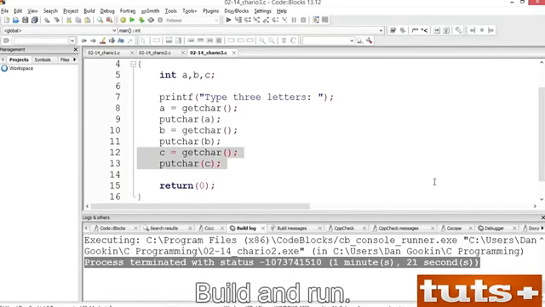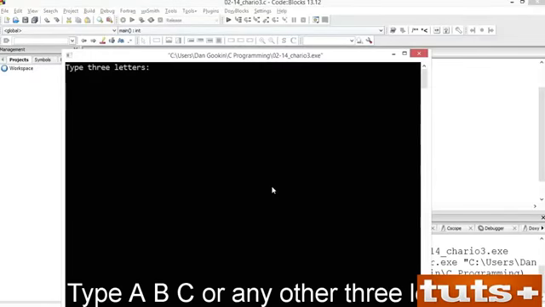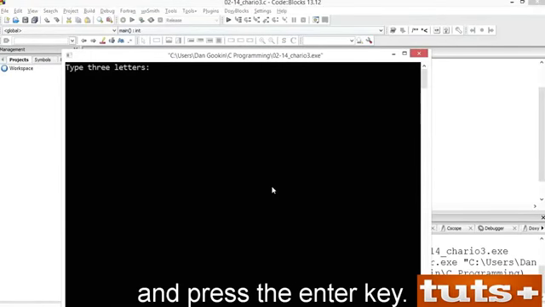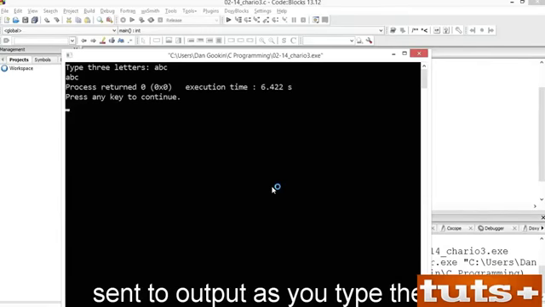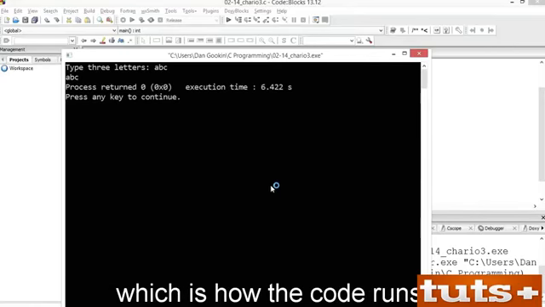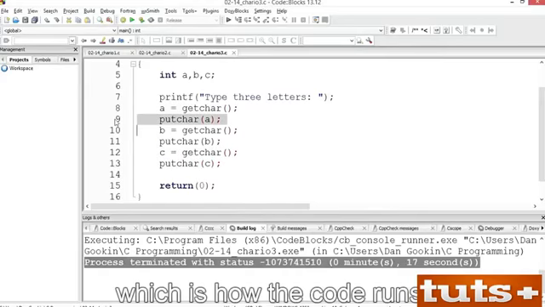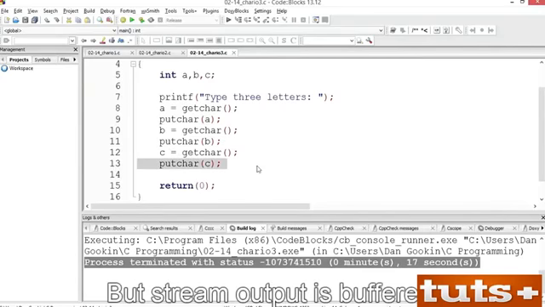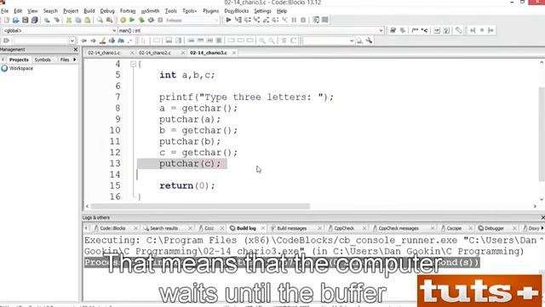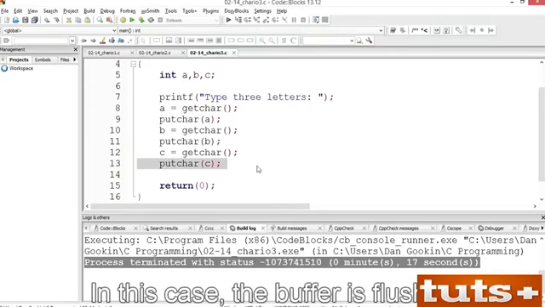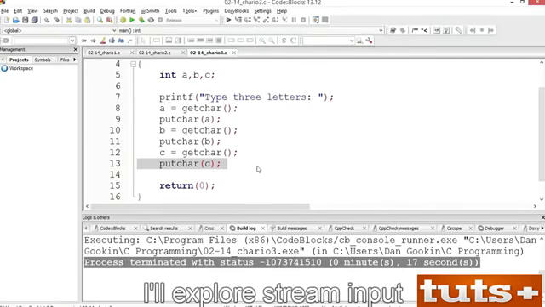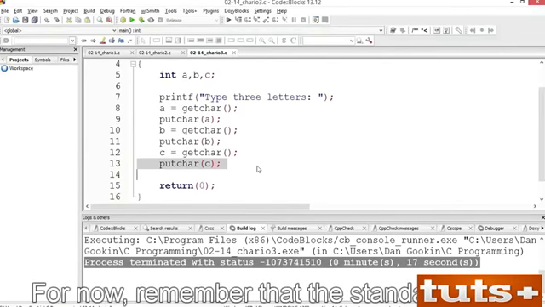Type A, B, C, or any other 3 letters and press the Enter key. The output happens all at once because of the stream. The characters you type are actually sent to output as you type them, which is how the code runs. But stream output is buffered. That means that the computer waits until the buffer is full or flushed before sending out the characters. In this case, the buffer is flushed once the program is finished. I'll explore stream input and output further in later movies. For now, remember that the standard C I/O library functions are stream-oriented.